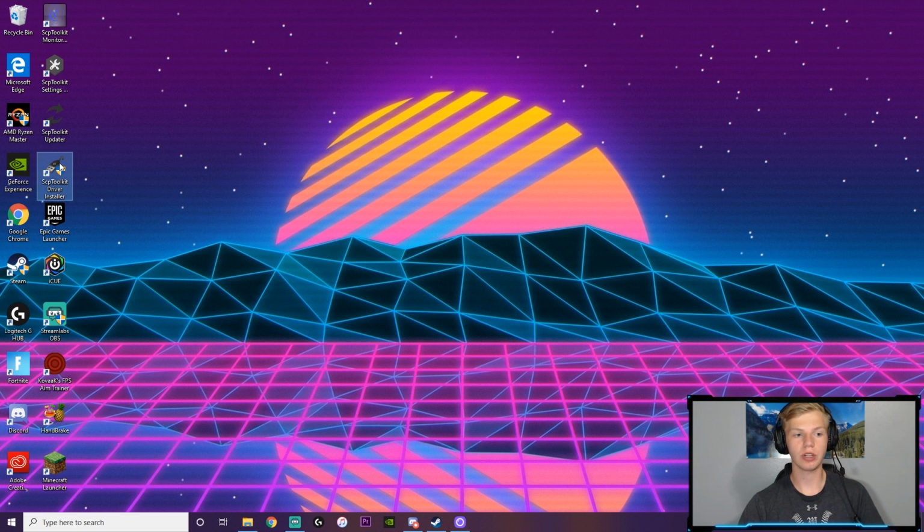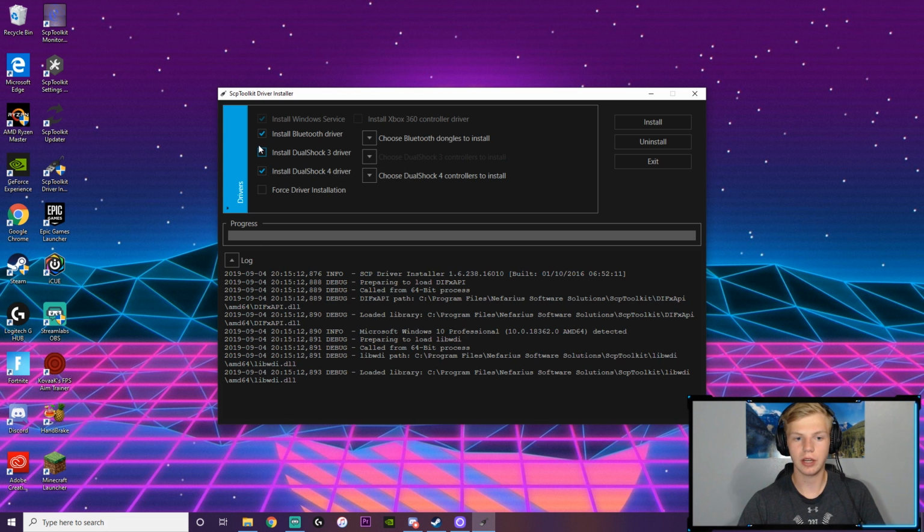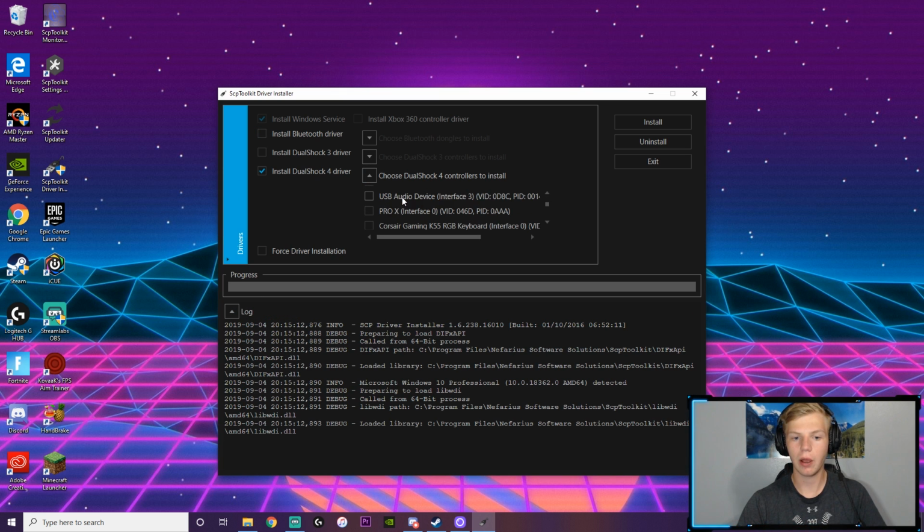But if you have installed drivers, simply run the driver installation as an administrator. Just right click on it, click yes, go over here, uncheck DualShock 3 driver and install Bluetooth driver. You only want to install DualShock 4 driver. And then go down until you see your wireless controller, and go over to this right side and click uninstall. I've already done this. Then down here, a bunch of uninstall drivers, a bunch of different things will pop up. It'll probably pop up on your actual PC too.